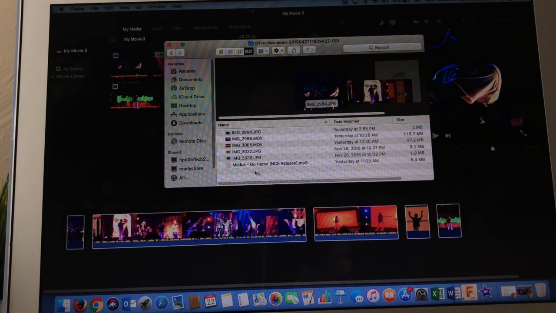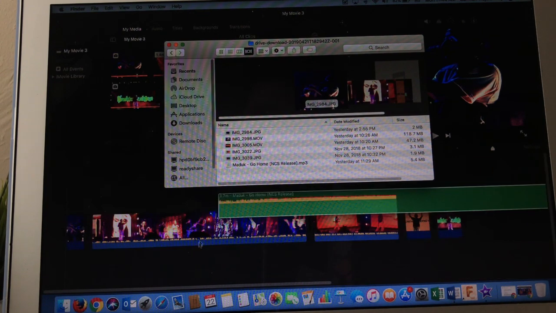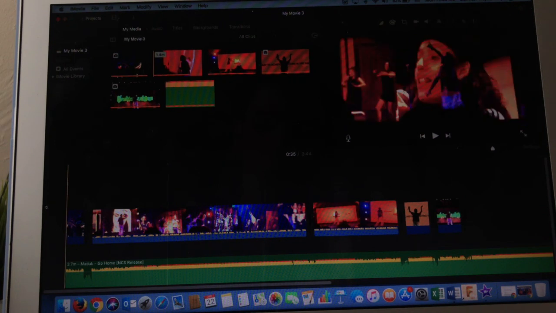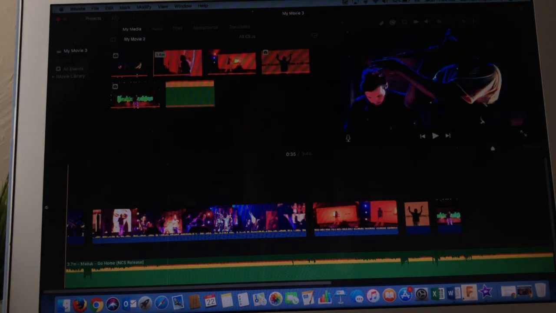There's also some that should go in the audio section of iMovie. As you can see in the bottom here, there's a section for the audios or the main background music, so that's where we're gonna put it. Okay, so now that we have every single file that we need, let's make a nice little video.